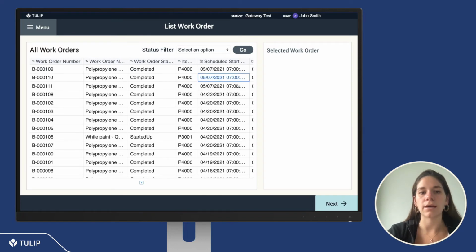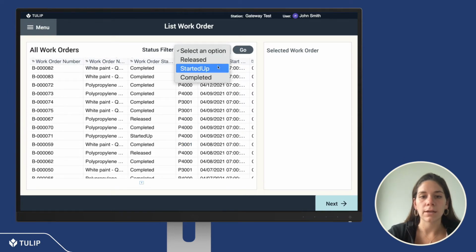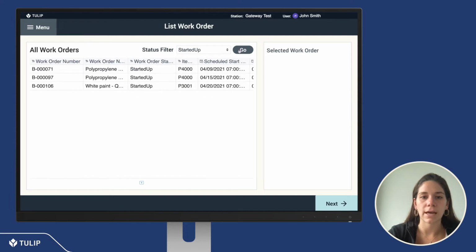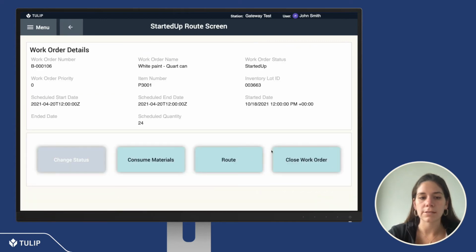If you go ahead and load the application, you are getting a list of all of the work orders. You then can filter them by a certain status. For this case, let's choose one that's equal to started. You then can advance to the next step. And this is where Tulip really comes in handy, because you can build these interfaces that control certain flows of information that have a really nice and simple UI. So here, you're not able to change the status, but we can either consume materials, route, or close work order.